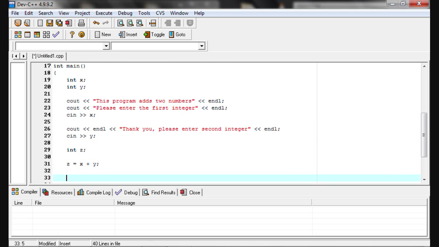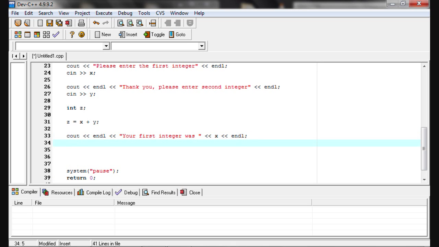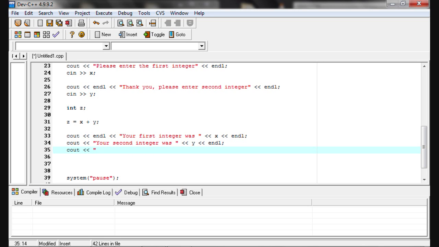After that, we're going to show the user all the nice information they've entered. We're going to say your first integer was, and then show x. Your second integer was, and we're going to show y. And finally, we're going to show them what happened. So we're going to say, okay, those two integers add up to, and then we're going to show z.